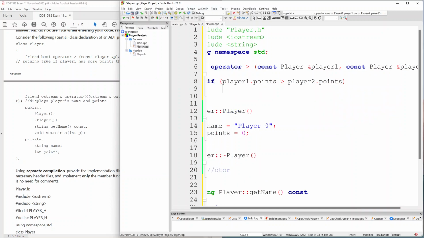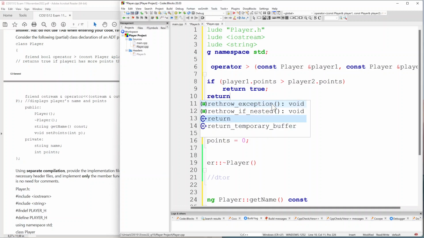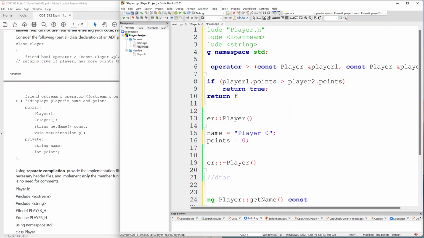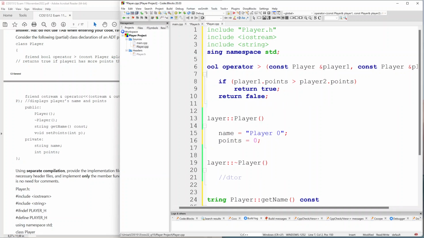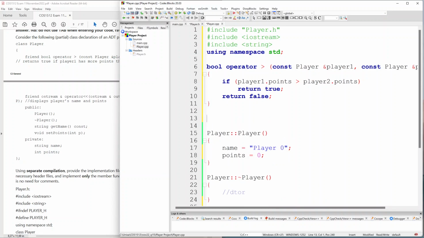then we need to return true. Returns true if player 1. Okay, return true, else we return false. Return false. Okay, and I feel like I'm missing something here. Oh no, my brackets are right. Okay, there we go. So that should solve that one.